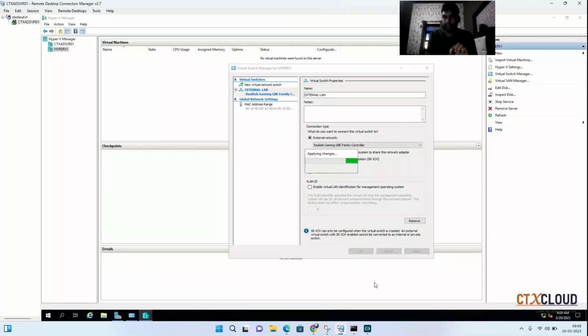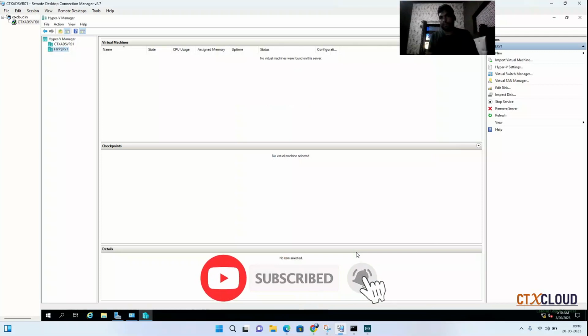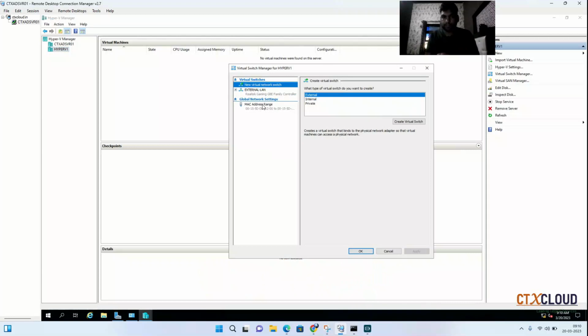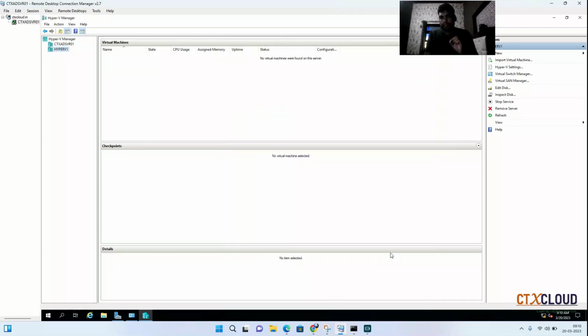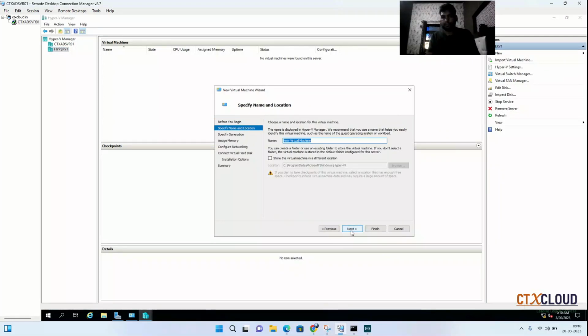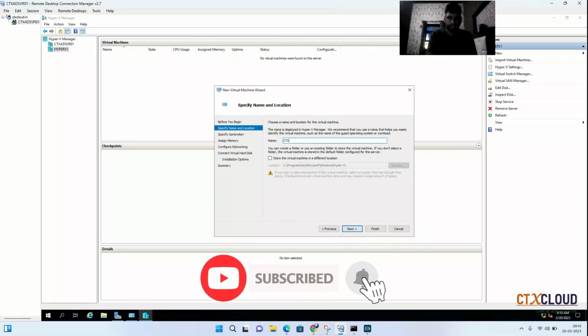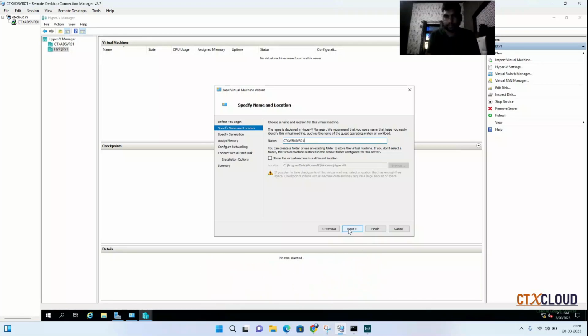It will take a few seconds to configure, and now click on OK. Now my virtual switch is created, and you can see external-LAN. We are going to use this same switch for our virtual machines. The next step is to create a virtual machine here. Click on next, and I am going to give the name CTX VM SVR01, the VM server I am going to create here.